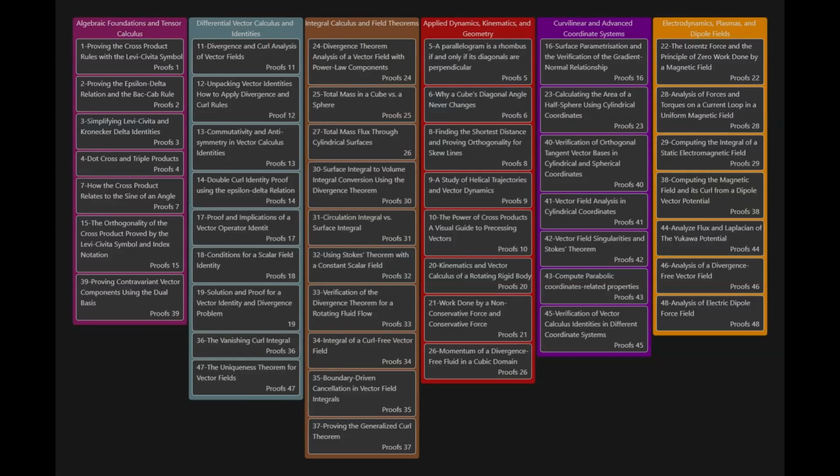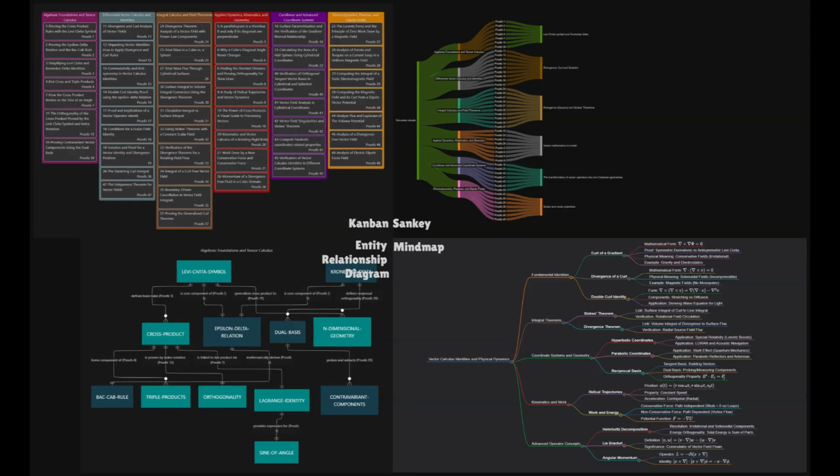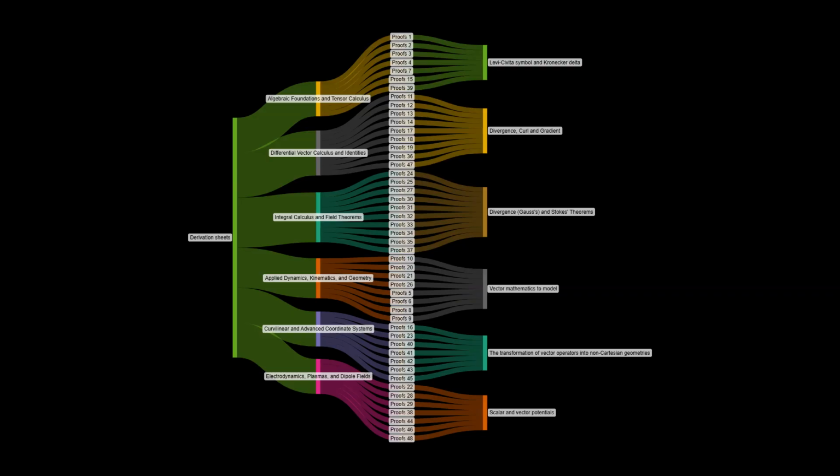From the invisible twist of a magnetic field to the cloak of an electron sea, this collection transforms abstract spatial logic into the visible architecture of the physical universe. The alphabet of space and measurement.